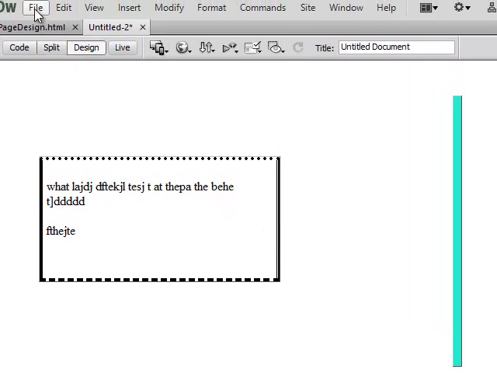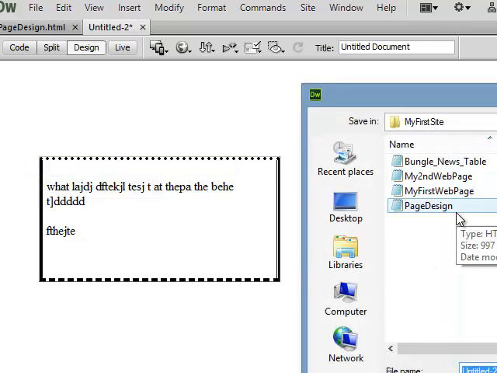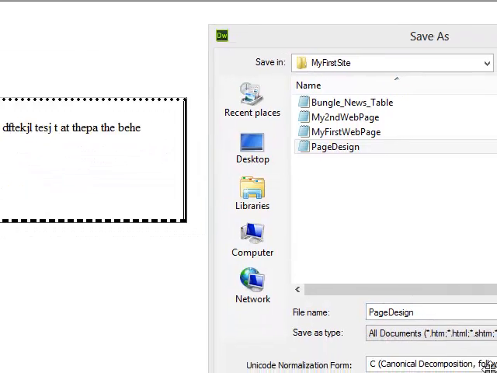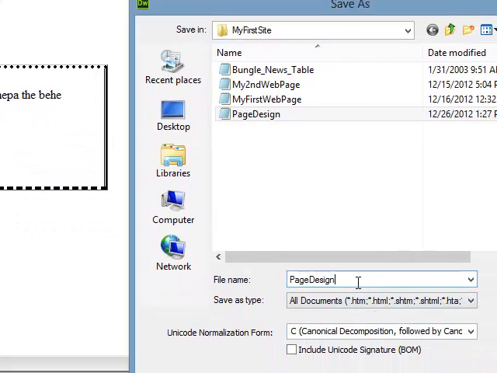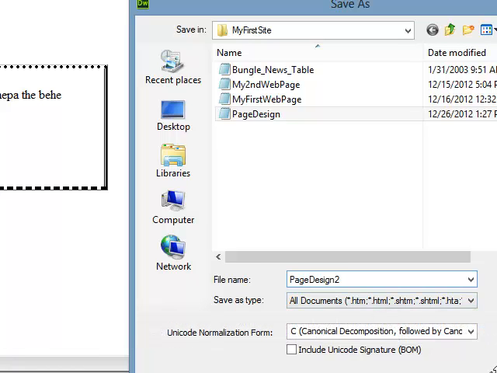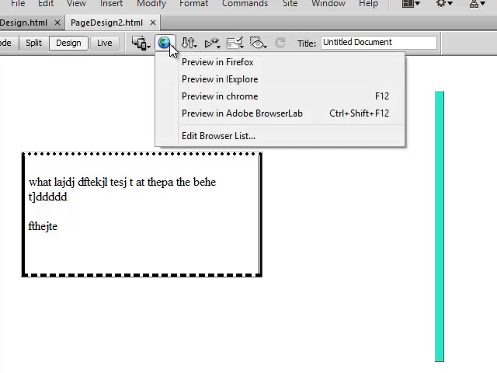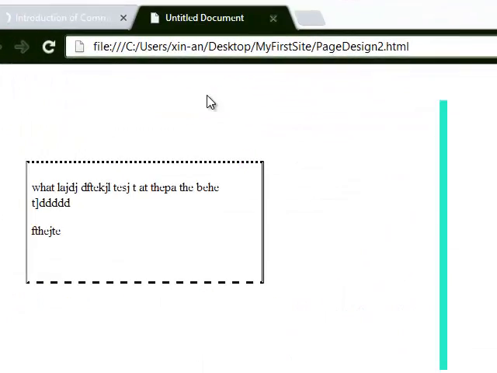If you save this page, let's see what happens. Let's name it page design 2. Again, no space, no special symbols, and the type should be HTML, and then click Save. Now let's preview by clicking this little globe here. Preview in Chrome, and this is what we have visually now.